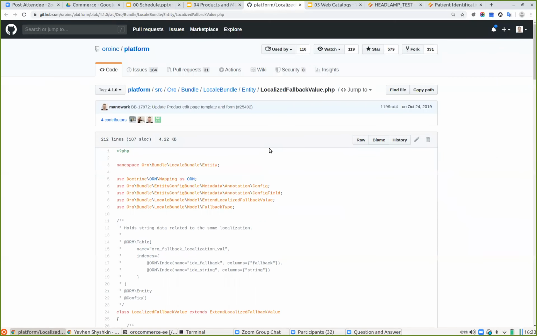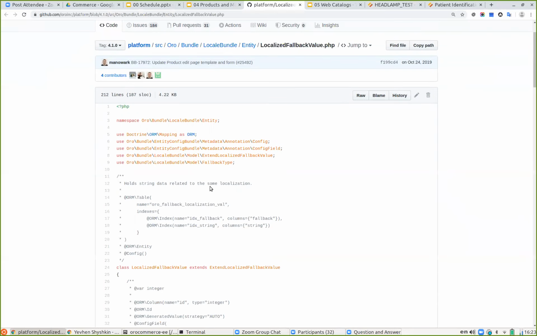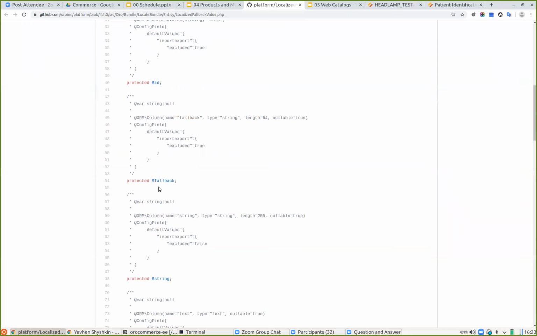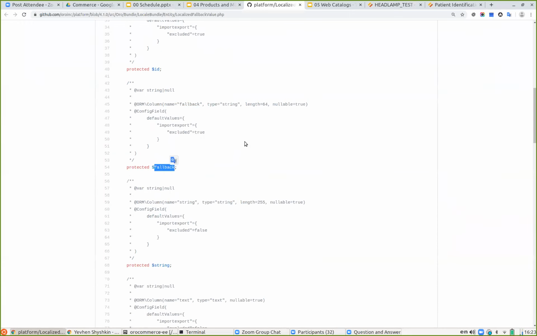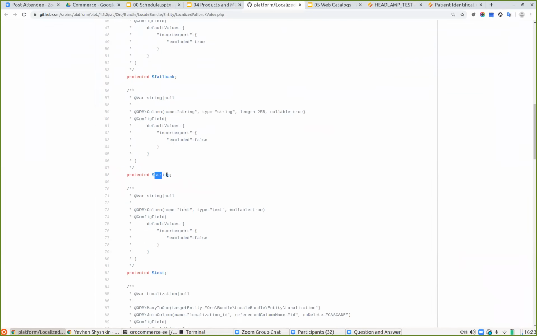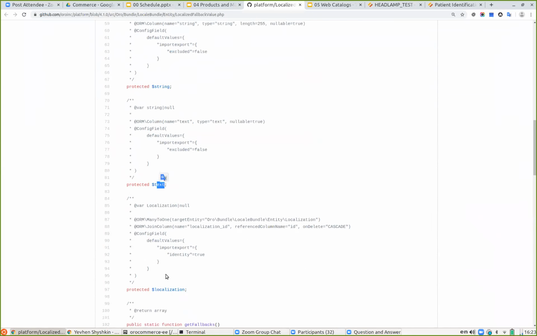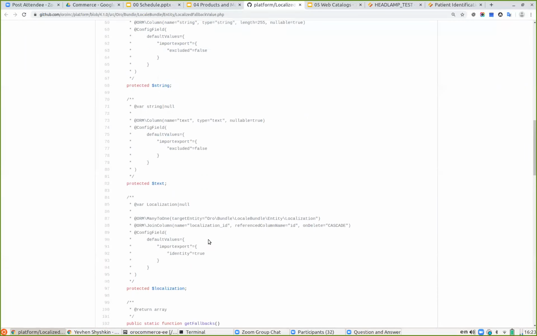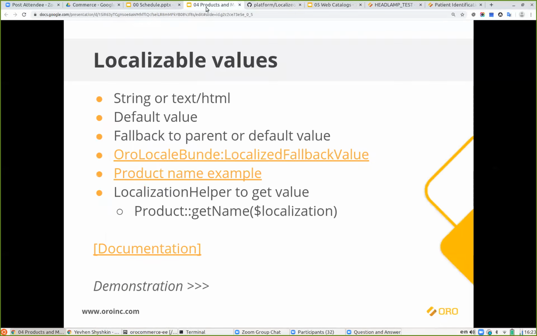The entity used to store all localizable entities is called localized fallback value. And this localized fallback value entity simply contains the fallback, which can be nullable if the value is set directly, the actual value, either string or text, and the relation to the localization. So this is how we are storing this information, and if you want to debug how it works, you can simply go and check it.